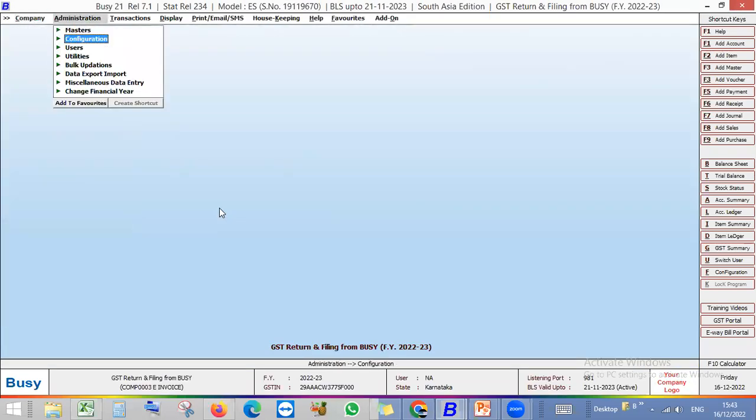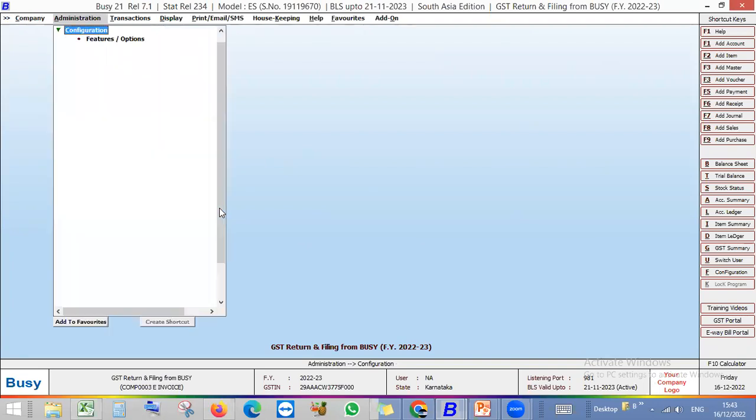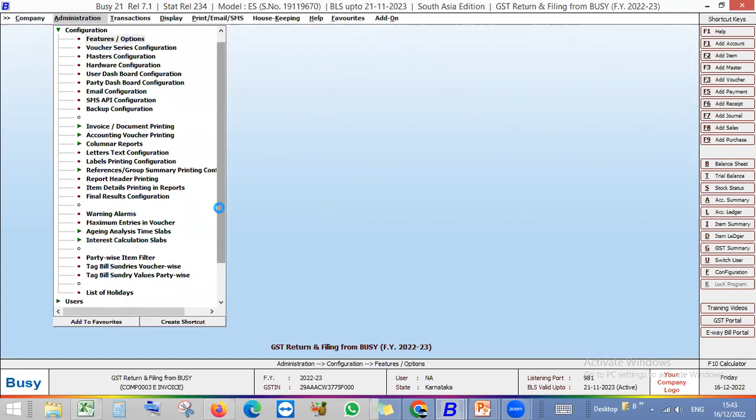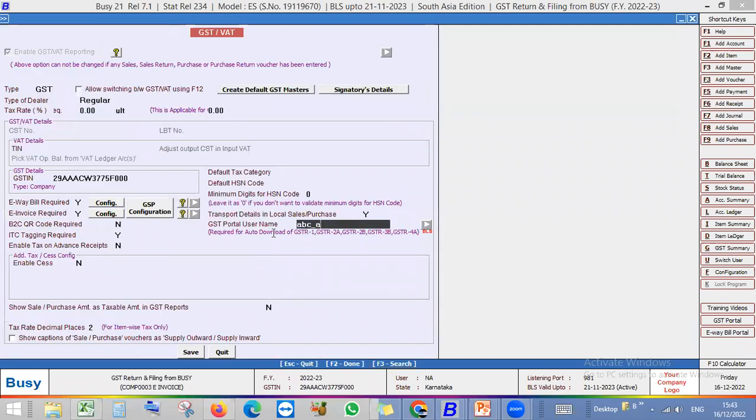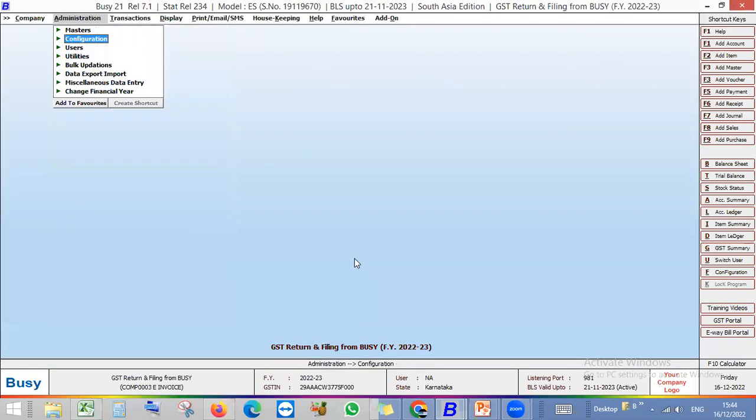First thing we have to do is enable the configuration. Under the administration menu, we have the configuration tab. Here we have the feature and option. Just click on the GST and VAT. In the GST and VAT, you can specify the portal username here. Once you specify the portal username, remember to save the configuration, otherwise the portal name will not be saved. Then come back to the previous menu.